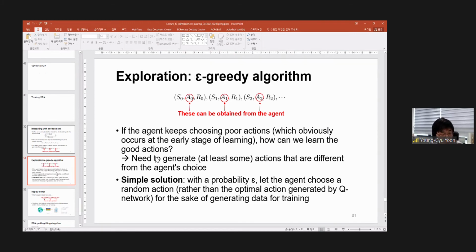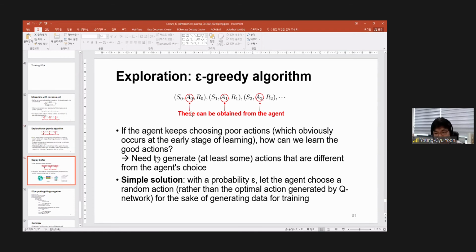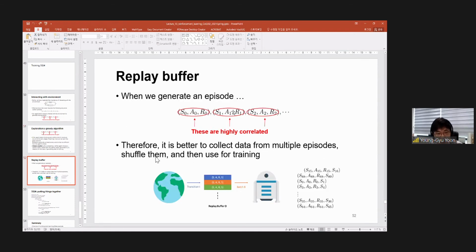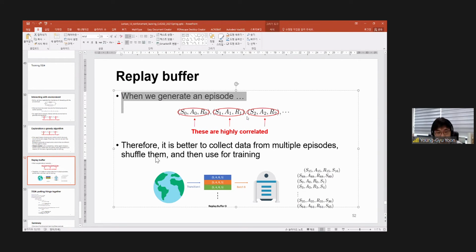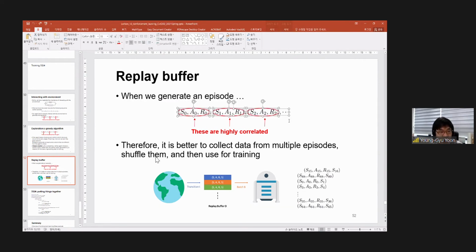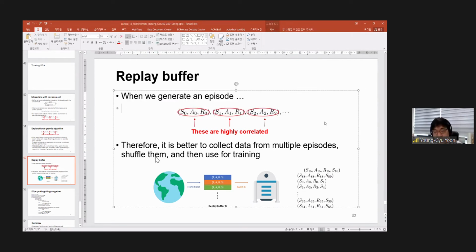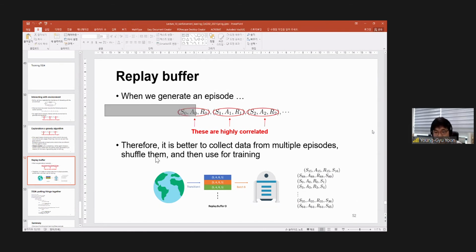Another thing is that if you actually generate an episode, these S, A, R are going to be highly similar. The states are not going to change very fast. That means if you just use these, let's say these three, as the training data, it's not very good because it's not really random enough. They are kind of similar.